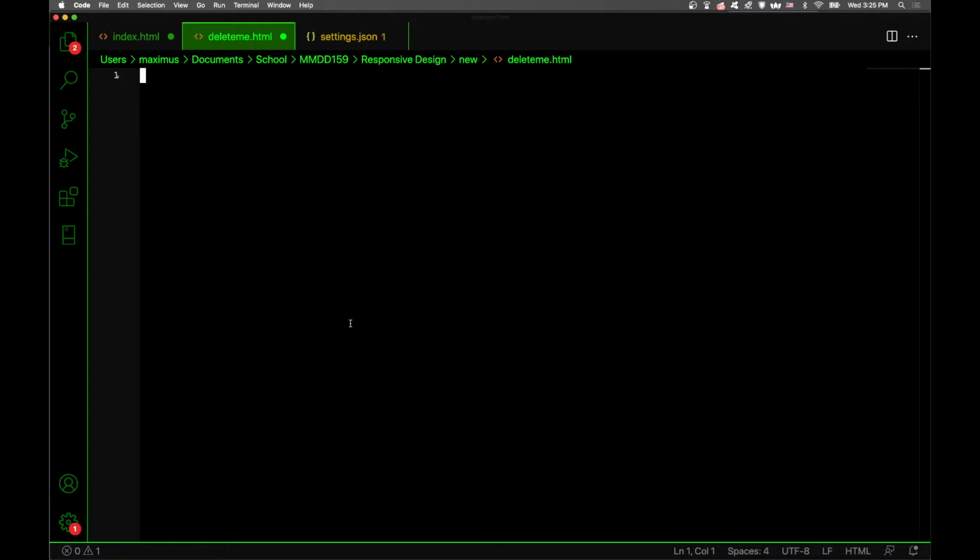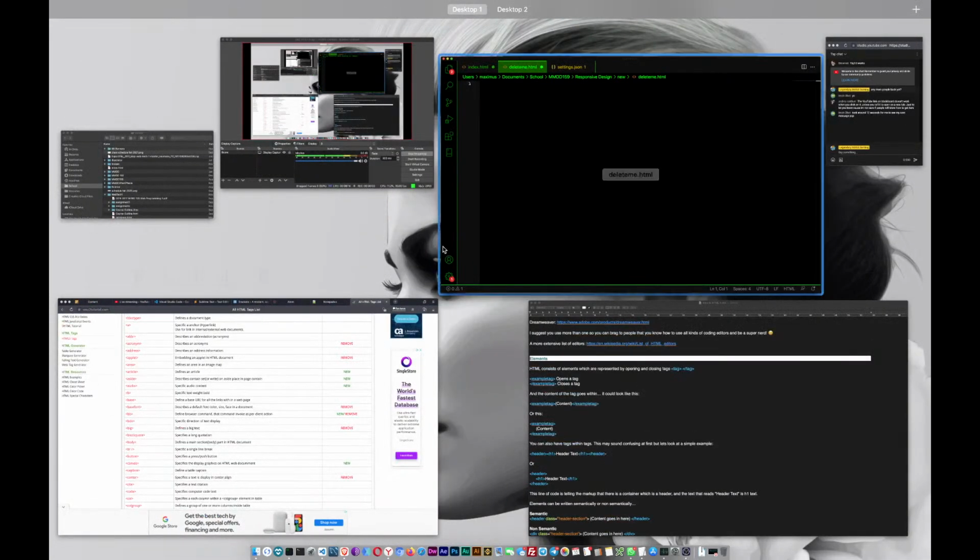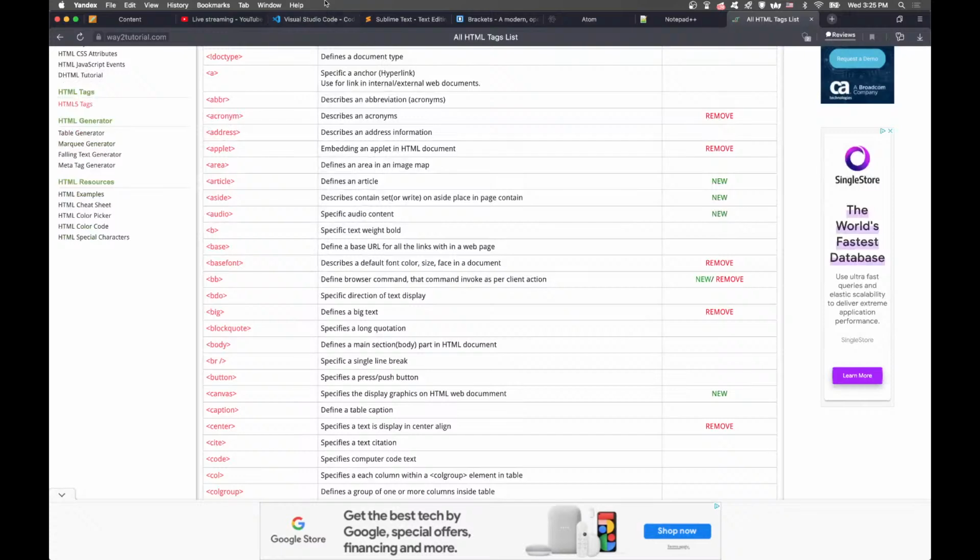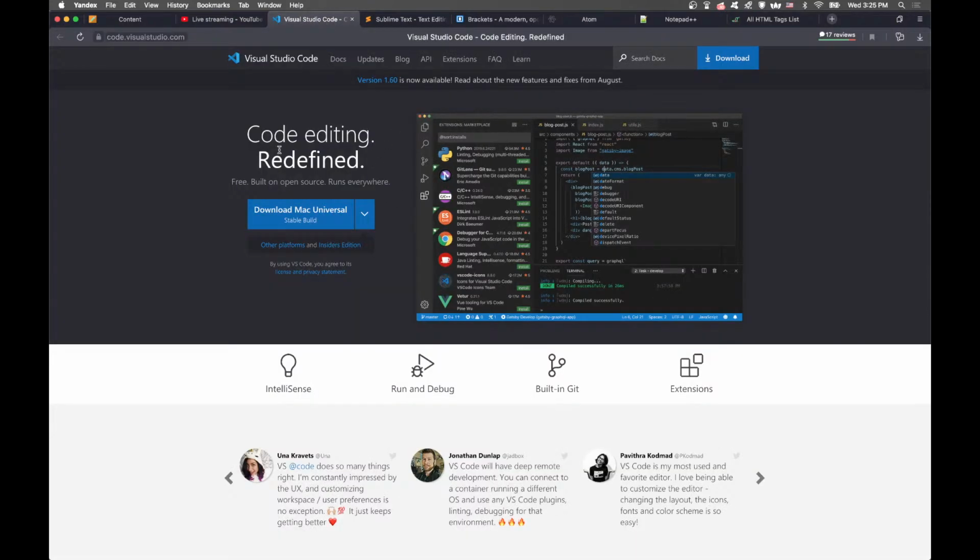Now open up your editor. Yeah, you should have downloaded your VS Code and installed it by now. If you haven't done that yet, you can do it now. It doesn't take long. It takes like a second.